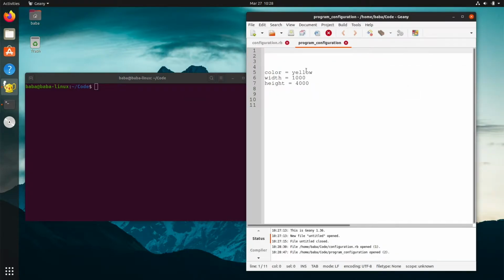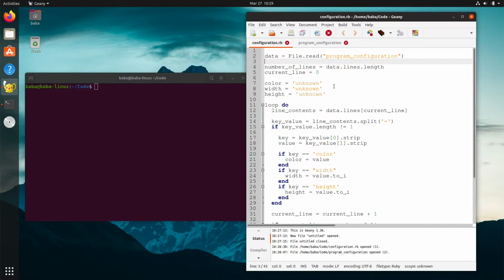So here's the file, and the idea is that we have a configuration file. Like here we have color equals yellow, width, and then height. And we want to have these values inside our application. Let's say we have an application that draws a square, and then we can define here the size of the square and also the color that it is going to be. Yeah, it's not going to be a square like this, but rather a rectangle. But I think you got the idea.